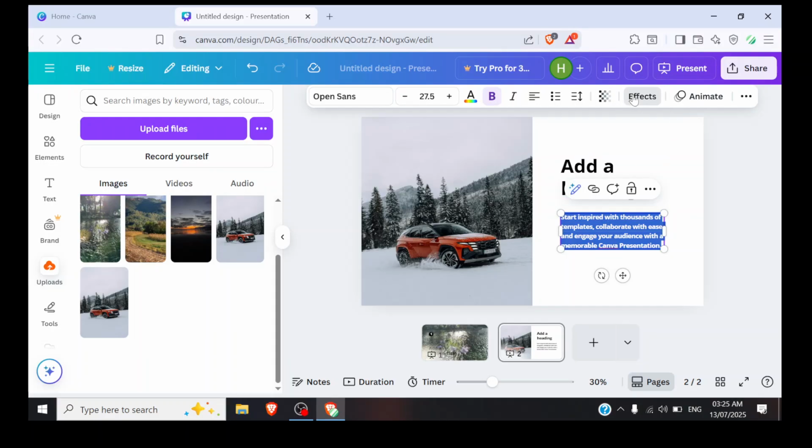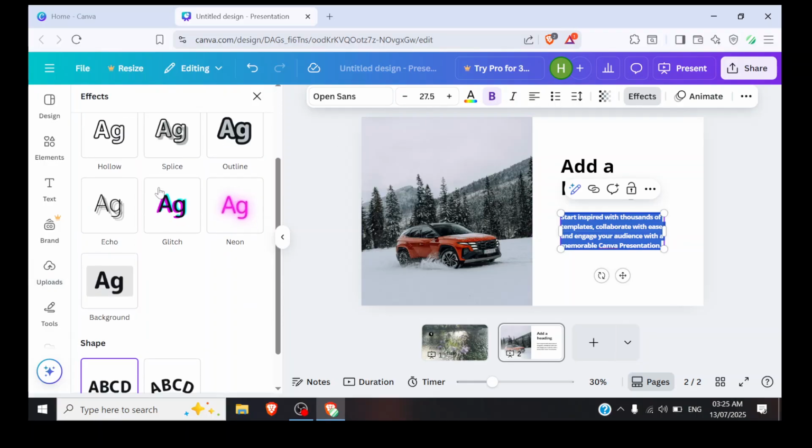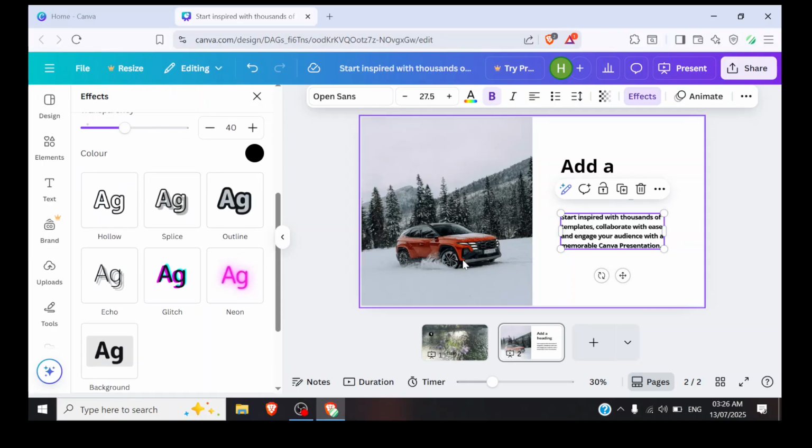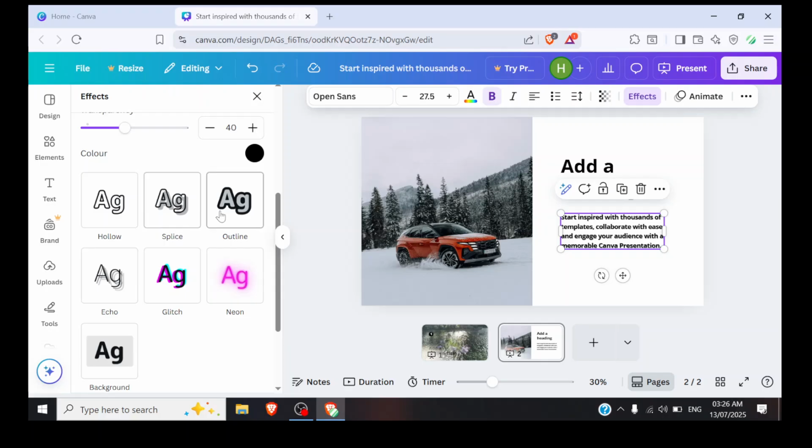There are also these effect options. You can change this title style, even color, or you can highlight them behind your text.